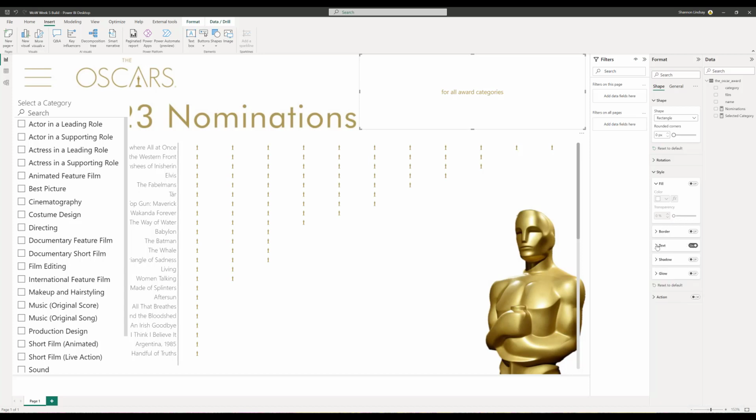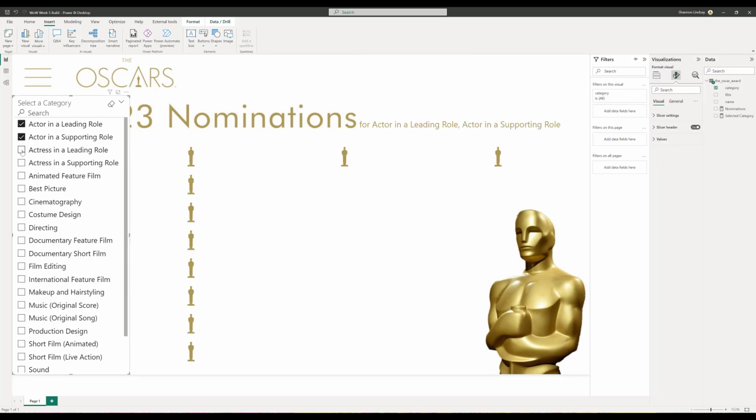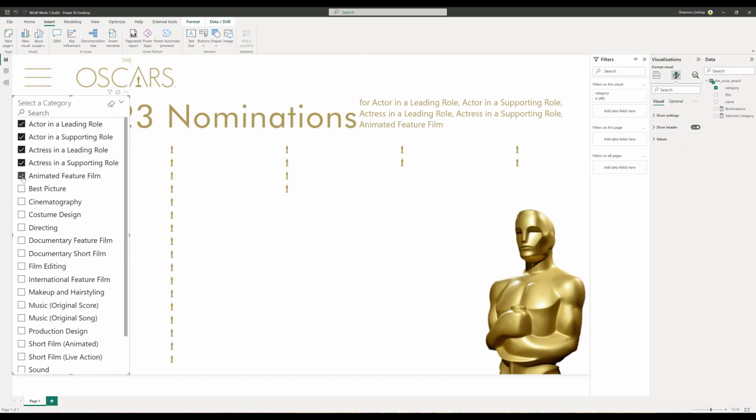There we go. And now you can see that this is working. So you can finish doing any formatting you want to this. 12 is the minimum size font you're going to want. The reason that I selected a shape is because I want this aligned by the bottom. So if we select a bunch of award categories, it fills upward. And let's just test this to make sure our measure is working the way that we want it to.